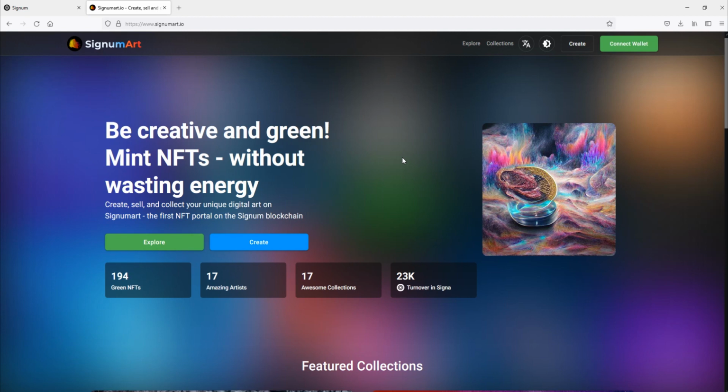The launch of the marketplace on the mainnet happened a couple of days ago, so at the moment there are not many NFTs here, but soon with the help of the community their number should increase many times over. Let's take a look at the main page of the website. There are explore and create NFT or collection buttons.